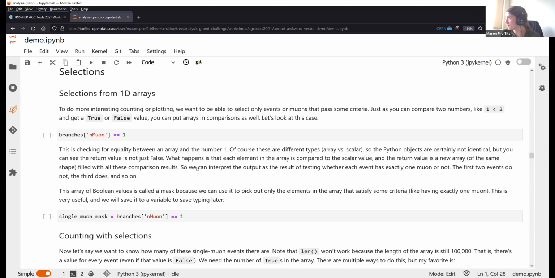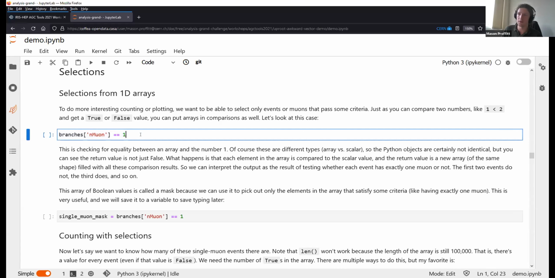So, selections. Another form of selection or transformation on data that we can make is selecting data. We've selected branches, but we haven't selected events or elements within an event. This can be done with masks, and I'll go through this pretty quickly because it's basically exactly the same as NumPy.